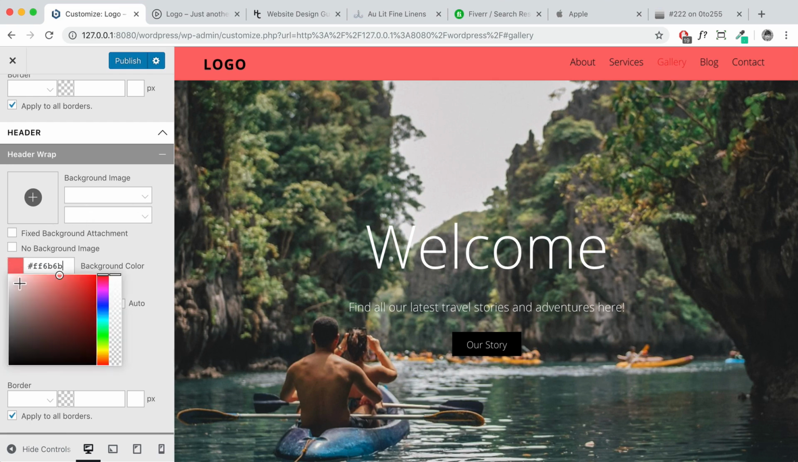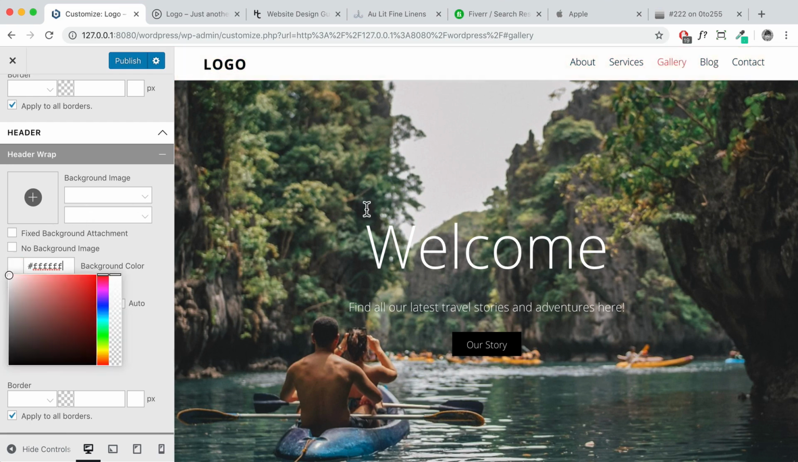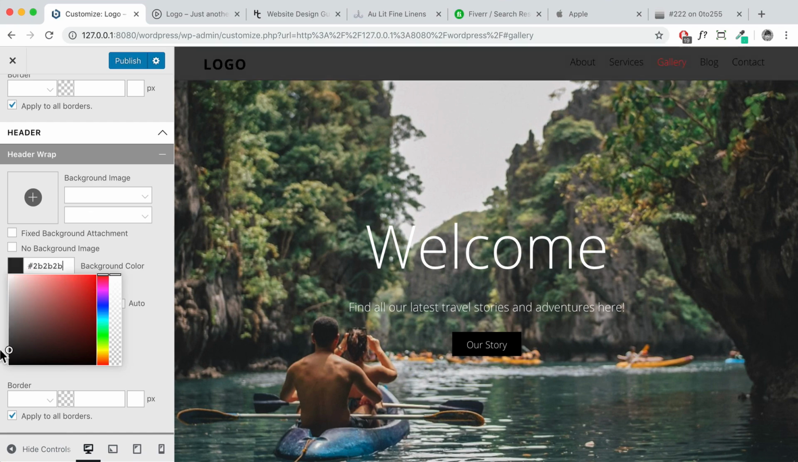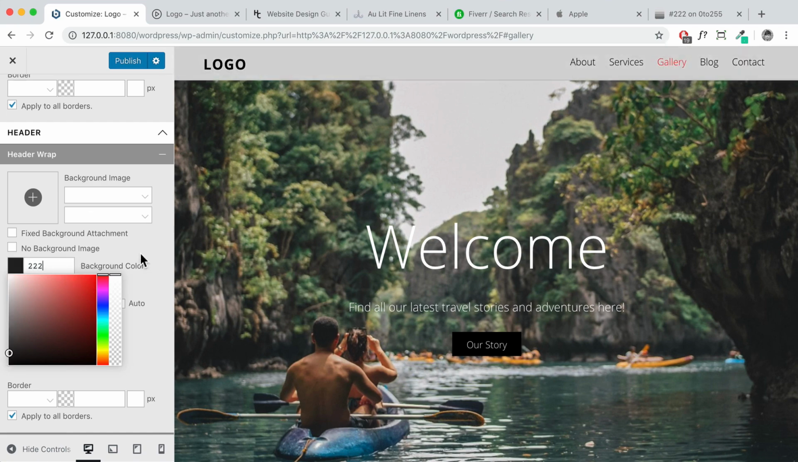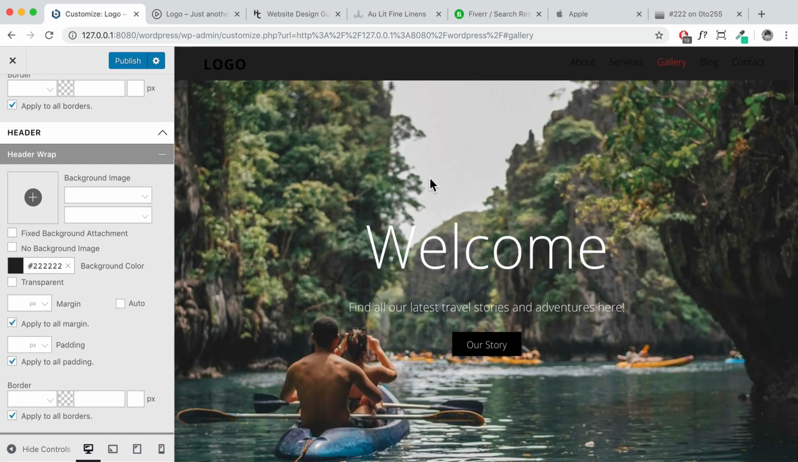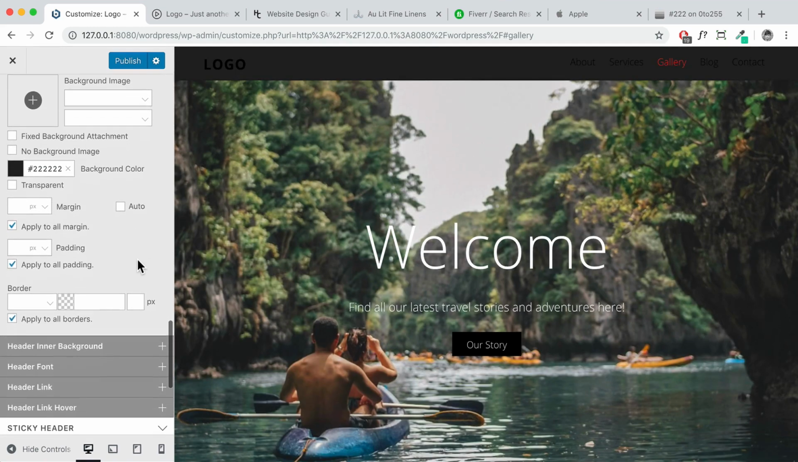So if we actually change it to white, then it looks good. If you change it to, let's say, a dark gray, 222 again, then it still looks very good, right? So let's just say we keep that as that, okay?